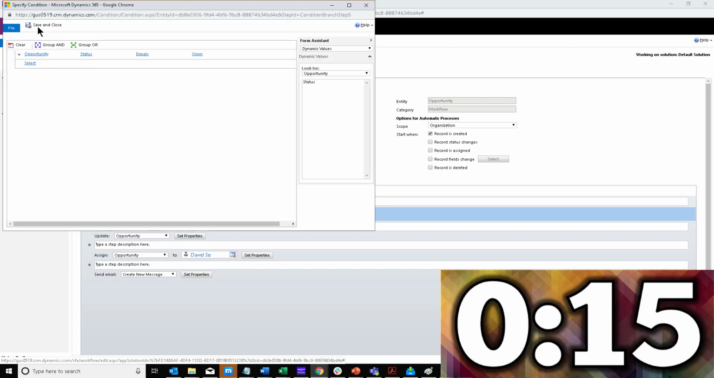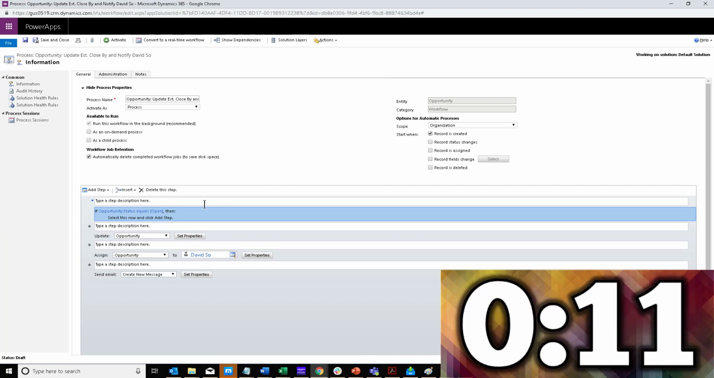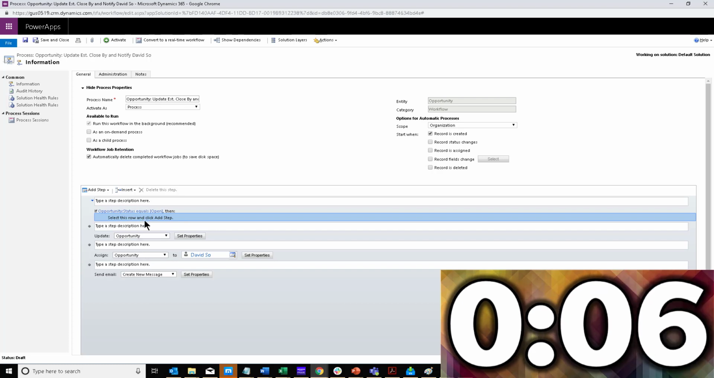So in this case, I'm going to say if the opportunity is open, which is always going to be true because it's going to run when the record is created, then add the steps underneath this one, right? So you always want to do it that way.